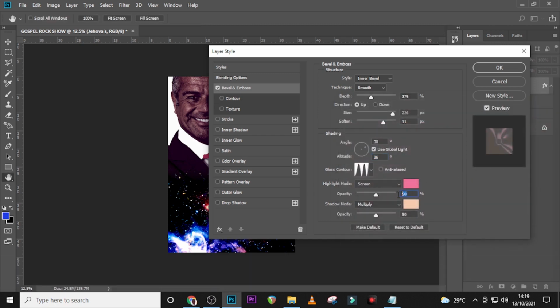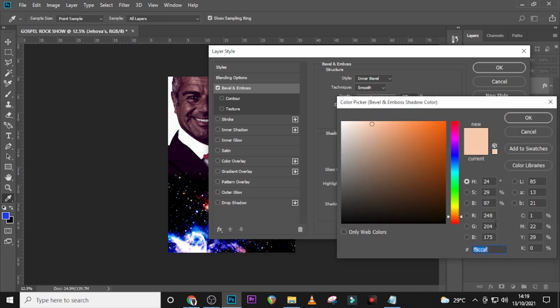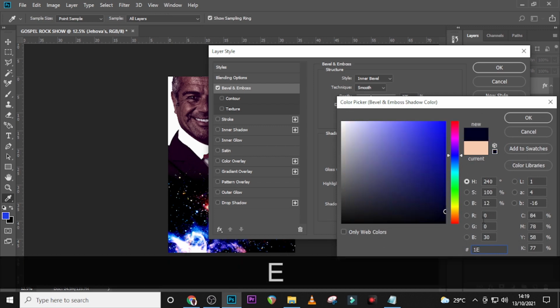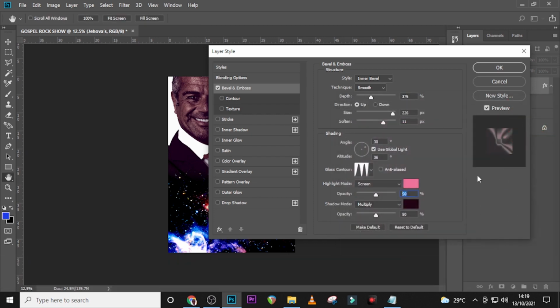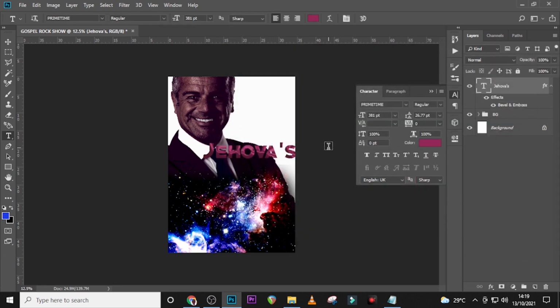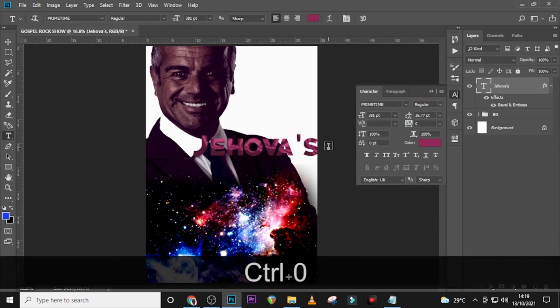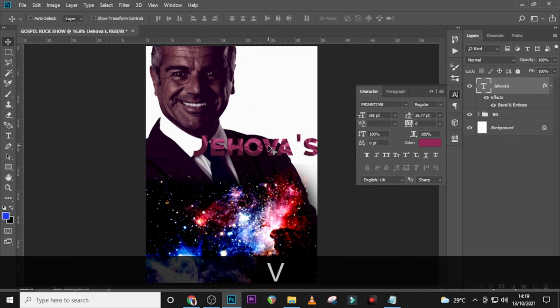Alright, now set the opacity to 50%, and then the shadow mode, click on it and let's set this particular color 1E010D. Click on OK, and then we are going to set it to multiply, set it to 50%, and then click on OK. So let's zoom in.